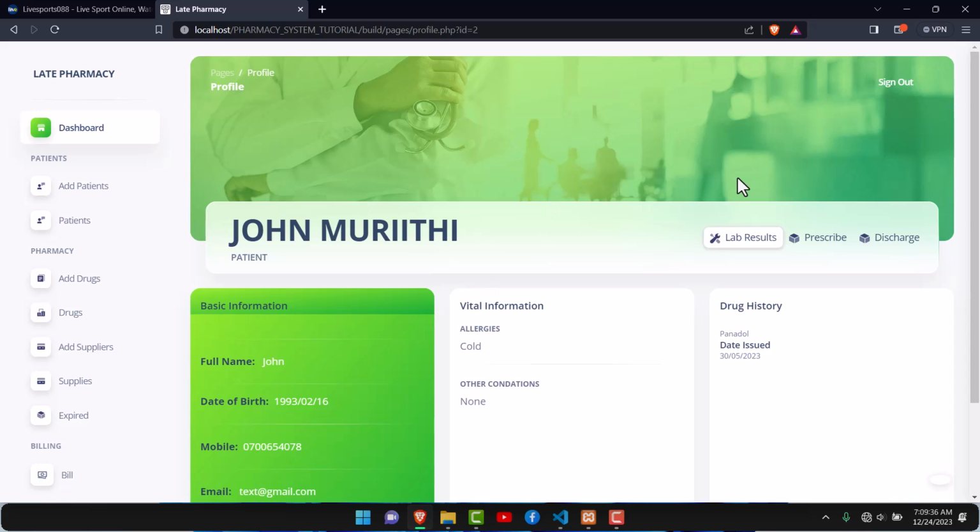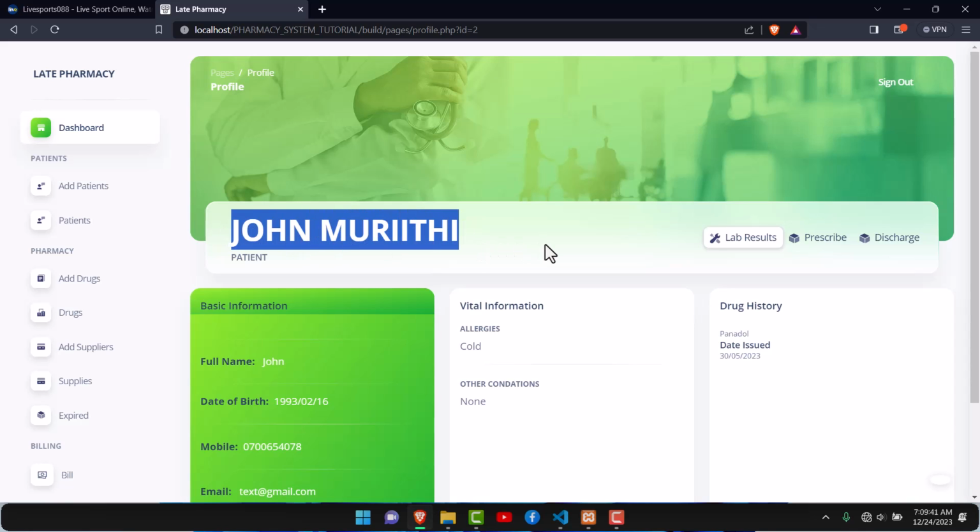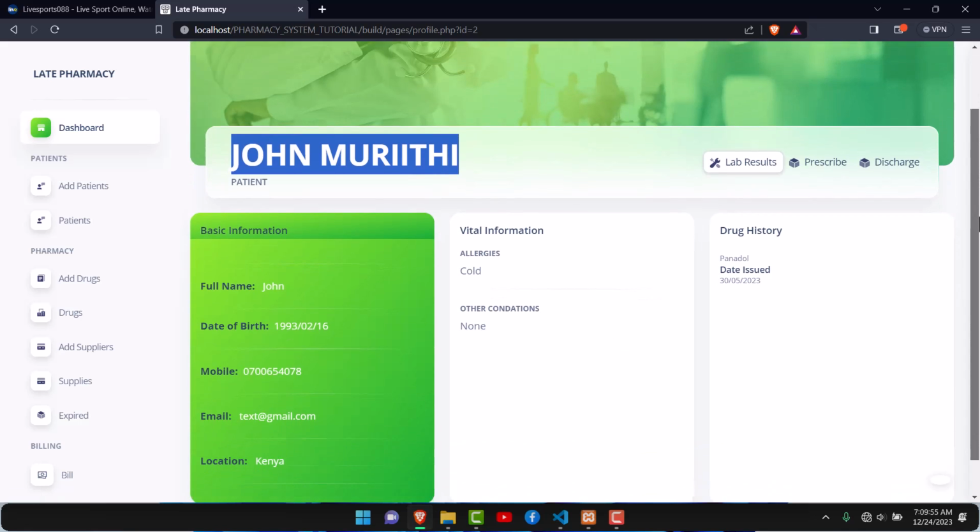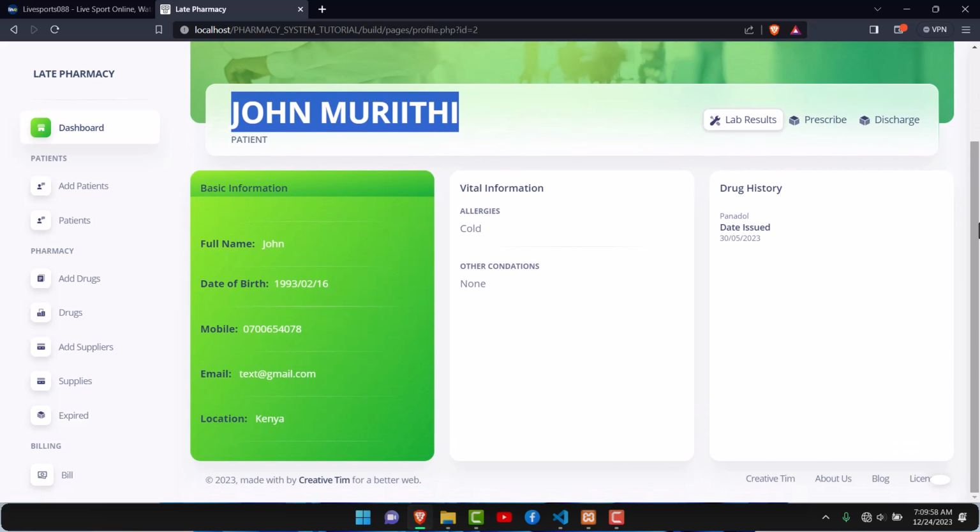So to proceed, as you can see here, we'll be having the name of the specific patient. Here we'll be able to see the lab results for the patient. We also have an option to prescribe drugs to this patient and also discharge the patient. Down here we have the basic information of this patient. This includes their names, their date of birth, the mobile number, their email, and of course the location. Here we have the vital information, which includes the allergies and any other condition that the patient could be having.